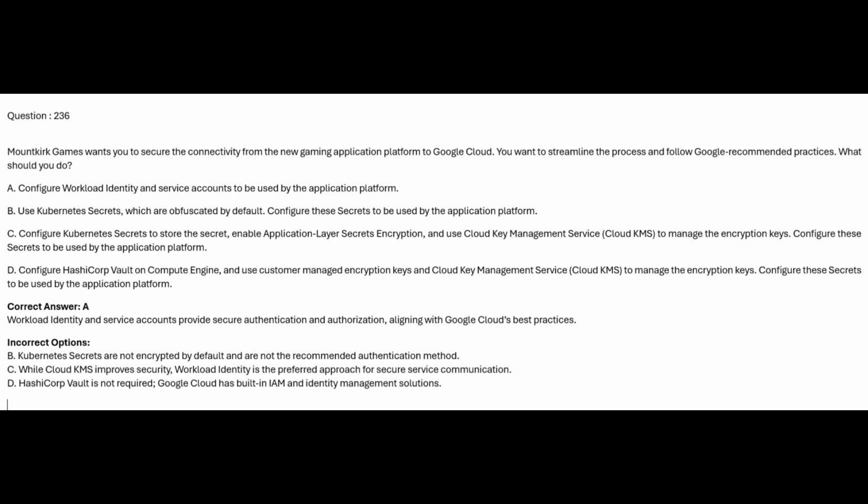C. Configure Kubernetes secrets to store the secret, enable application layer secrets encryption, and use Cloud Key Management Service, Cloud KMS, to manage the encryption keys. Configure these secrets to be used by the application platform. D. Configure HashiCorp Vault on Compute Engine, and use customer-managed encryption keys and Cloud Key Management Service, Cloud KMS, to manage the encryption keys. Configure these secrets to be used by the application platform.